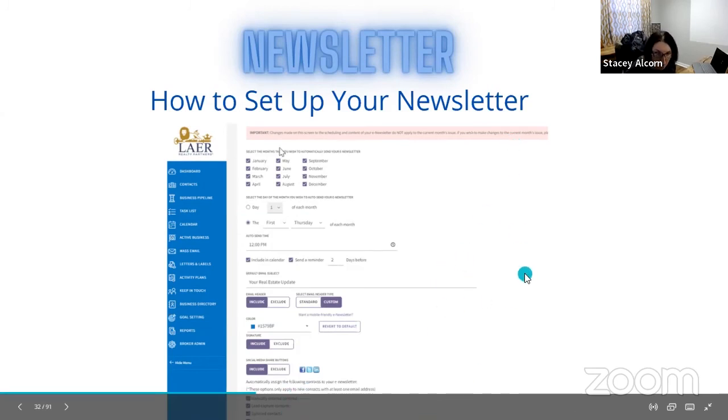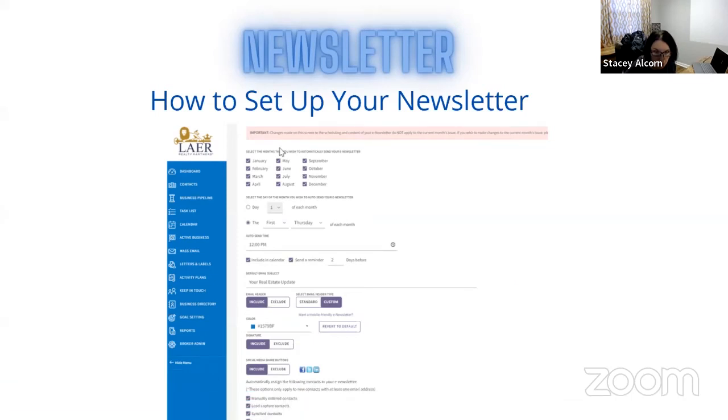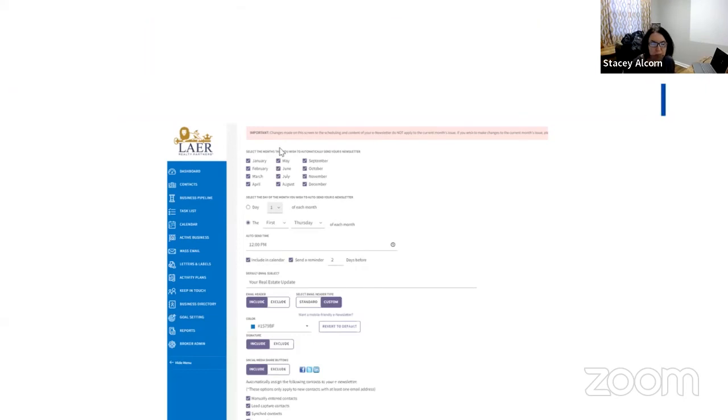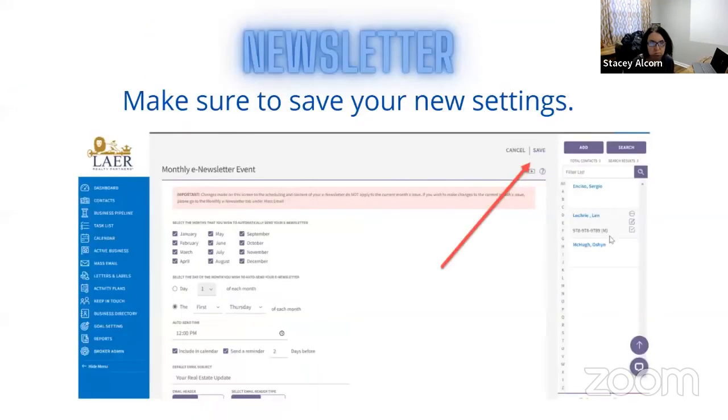At the very bottom, it'll ask you like, who do you want to get this newsletter? And I check off everybody. So manually entered contacts, lead capture contacts, synced contacts. In my opinion, everybody in your entire database should get your monthly newsletter. Once you have it all set up, don't forget to save it, just so all of your settings are correct.